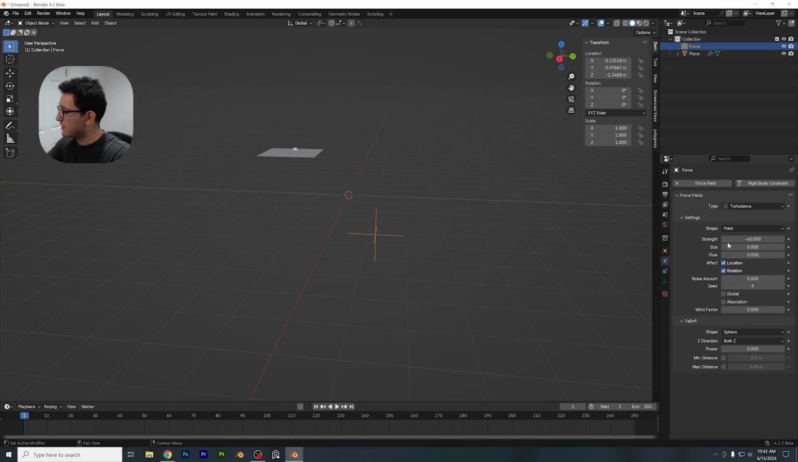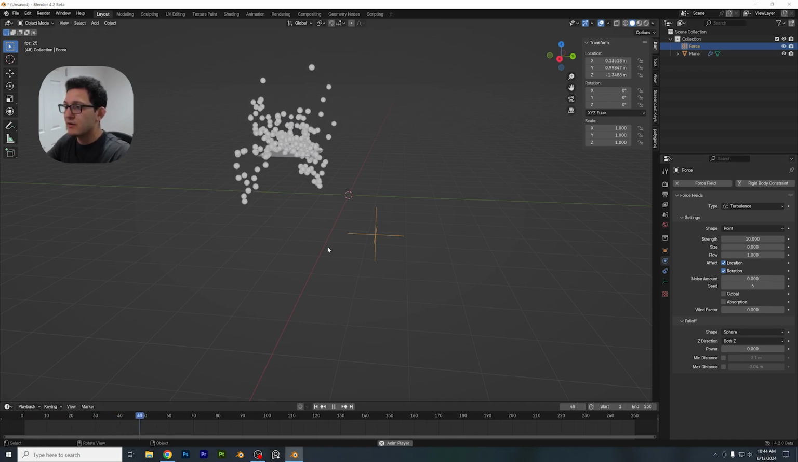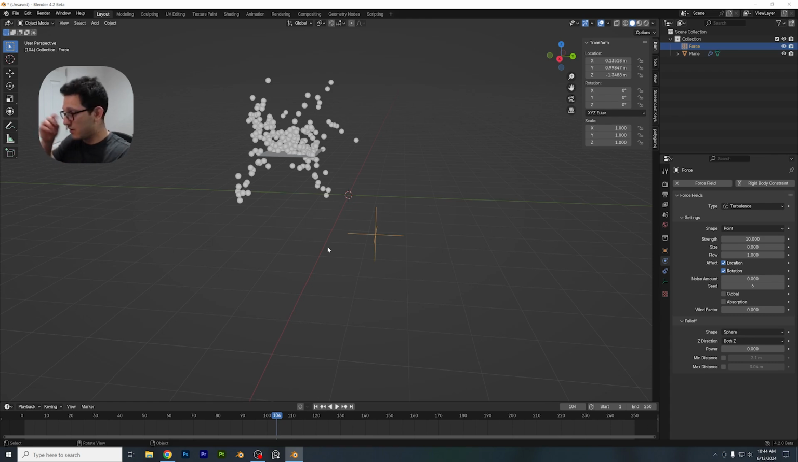physics simulation. So let's go ahead and set our strength to 10, and let's set our flow to 1, and let's see what we get here. Now, notice how we get a completely different result because we have a lower value. This is why it's so important to experiment with your force fields.